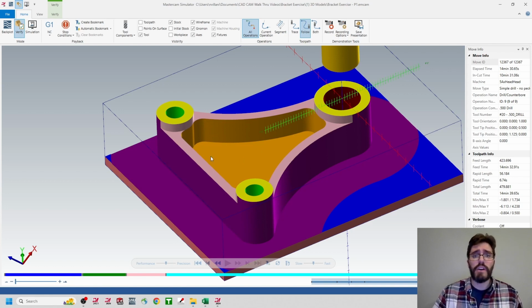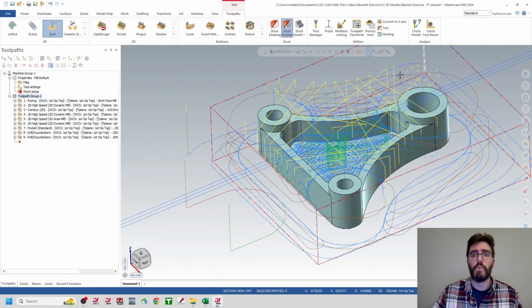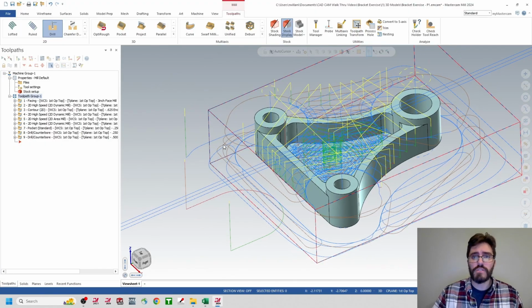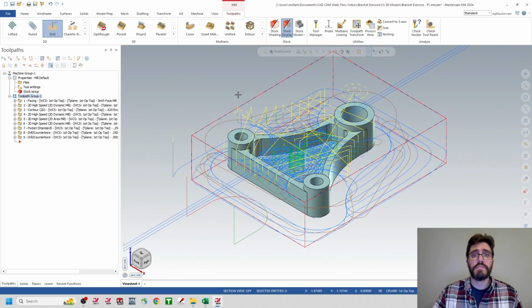However, I'm happy with how this is finished up here, and I'm going to say this is going to complete our first operation for the bracket exercise P1. So I'm going to return back here to the isometric view. You can go ahead and save this, and then we'll continue on in the next video, finishing this up with second operation and importing our soft jaws and seeing how this all assembles.